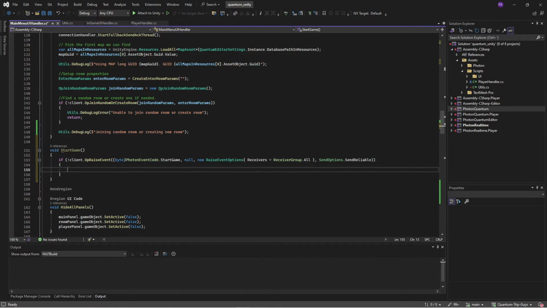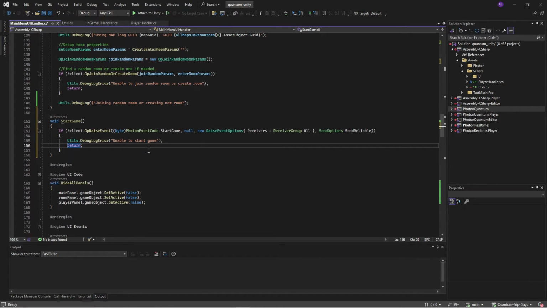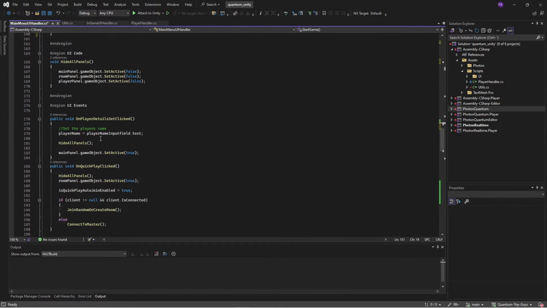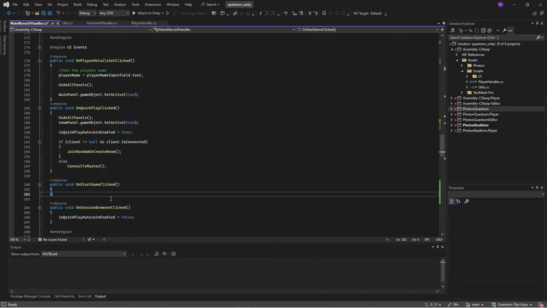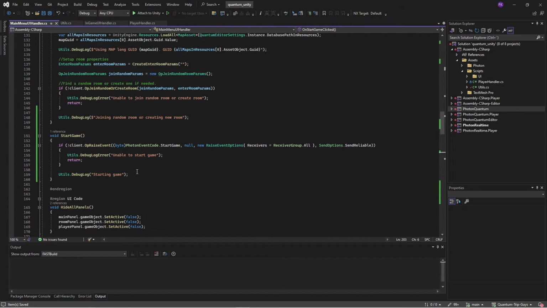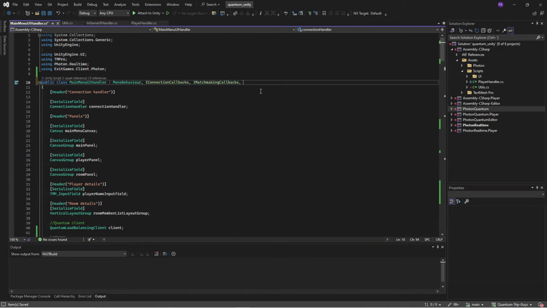And if we are failing with this, again, let's just write it to our debug log so that we know that we have failed: unable to start game. And if we are successful, then we are going to write starting game. So now we need to find our UI event, and on start game clicked, let's call StartGame. So again, as before, if we would run this now, nothing would really happen, because we need to have our callbacks for it. And these callbacks are located in OnEventCallback.